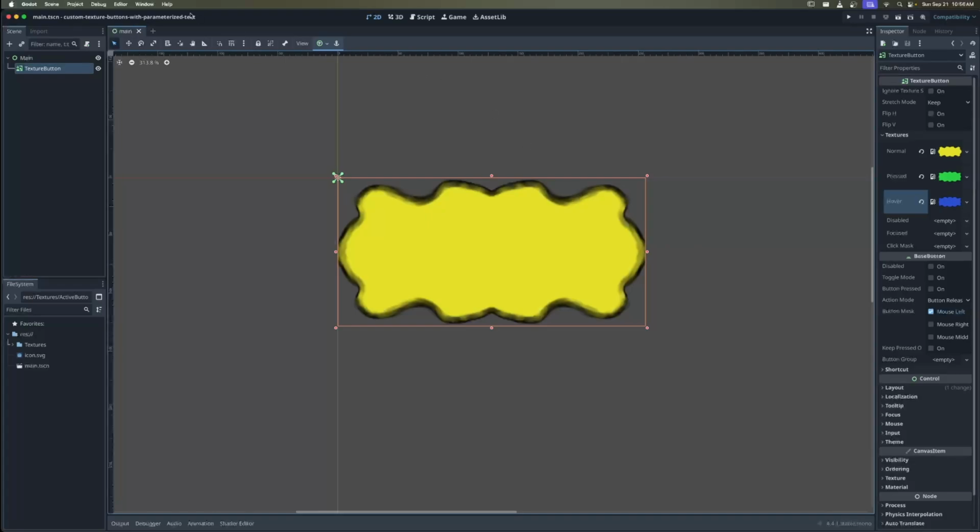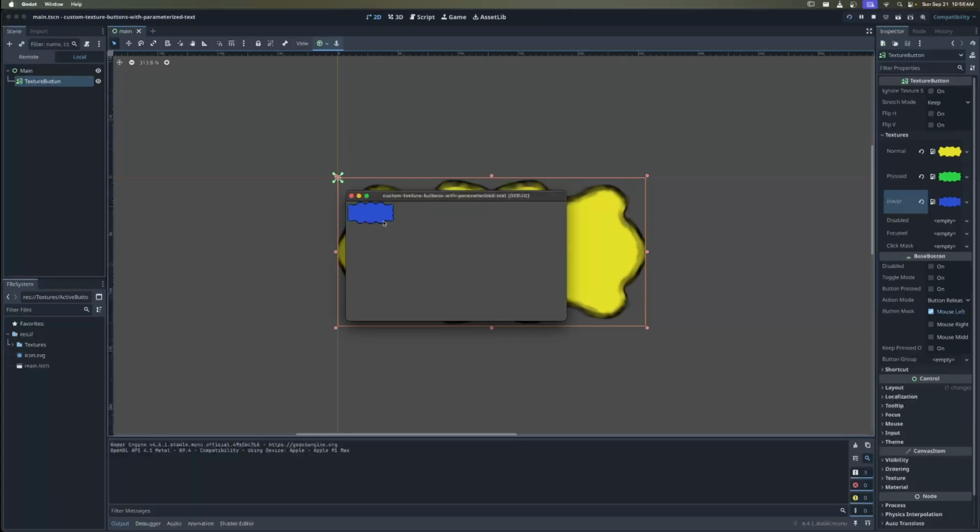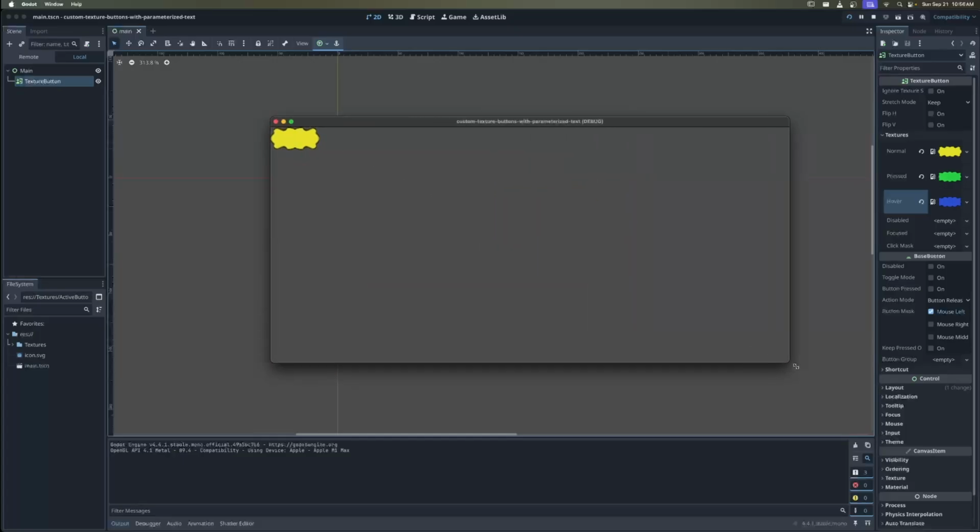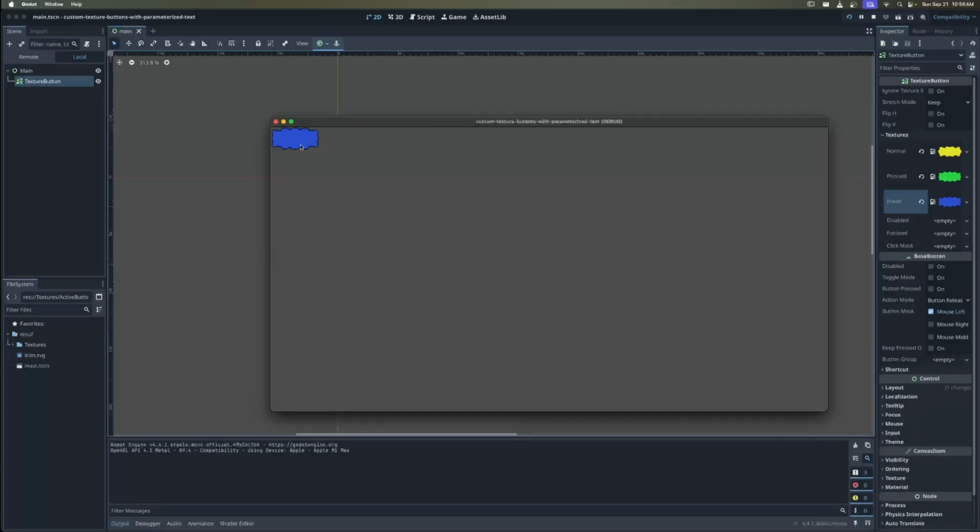So let's just try this out and see how it looks. This is the normal, this is the pressed green one, and hover is the blue. So let's just save that. And technically, I guess this kind of works, right? But one thing you have to realize here is that there's no text. So how do we get text there?